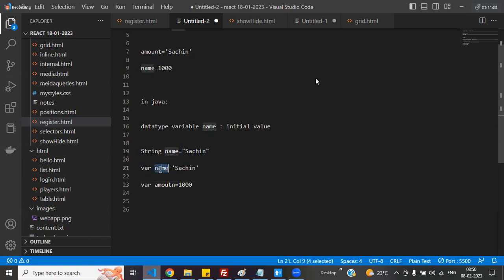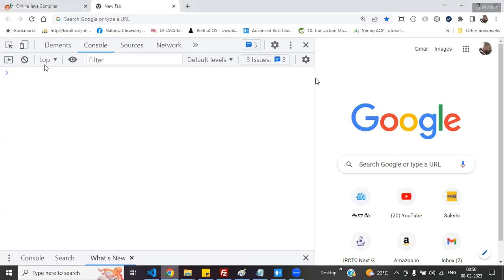Var is a data type. It can hold any kind of data in JavaScript. Var, let, or constant is a data type, and it can hold any kind of data. It is not specific to number or string or anything. So can we define now?